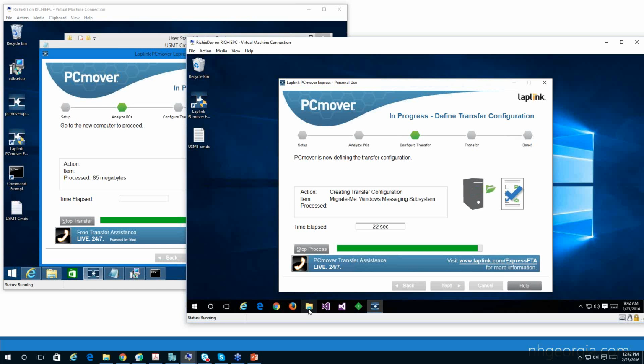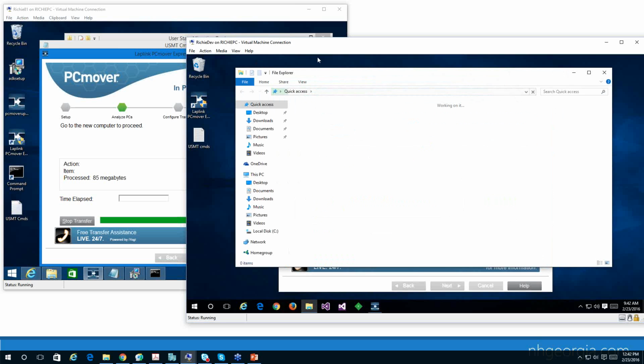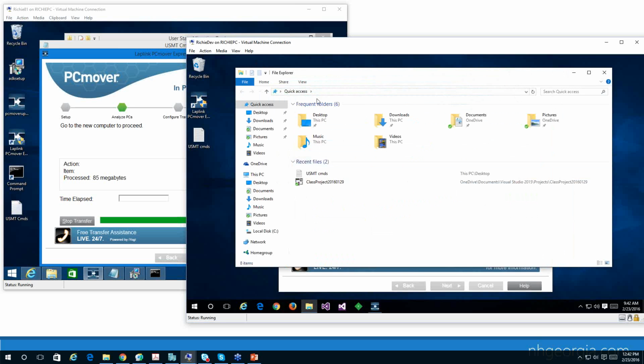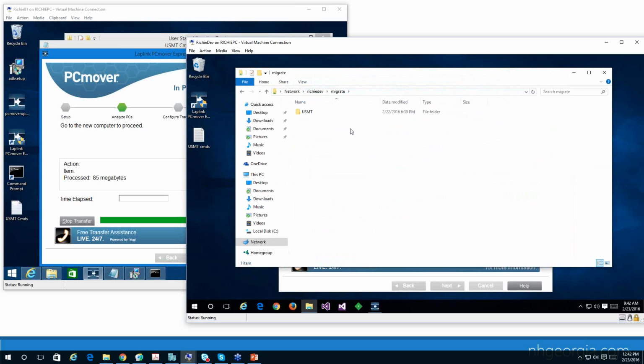On my drive, and actually I didn't check this. Let me verify here. On my Richie Dev drive, I have a folder called Migrate. And that Migrate folder currently has a USMT UserState Migration Tool directory, which I need to get rid of because that's from practicing last night. So no UserState Migration content here. But this is the network path that I want to go to, the Richie Dev Migrate directory.